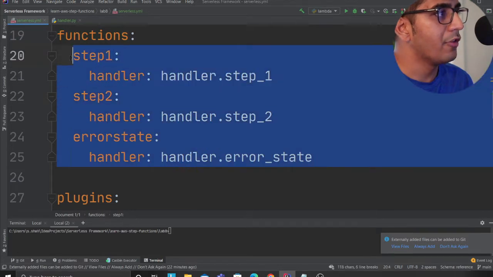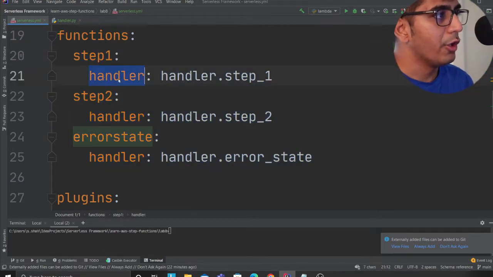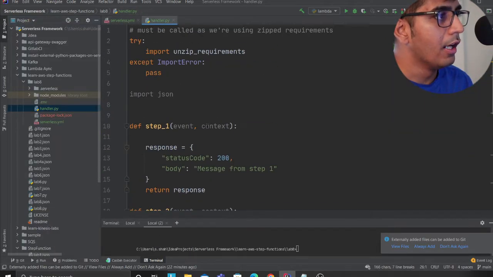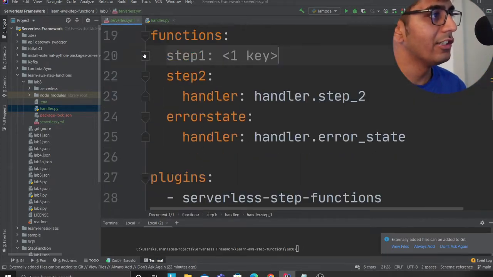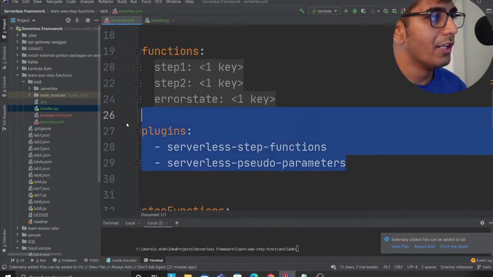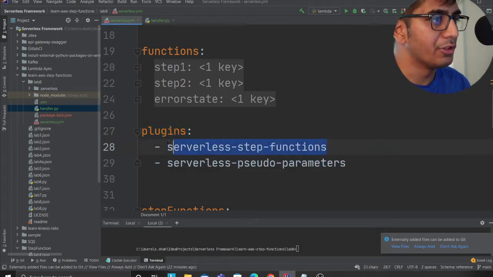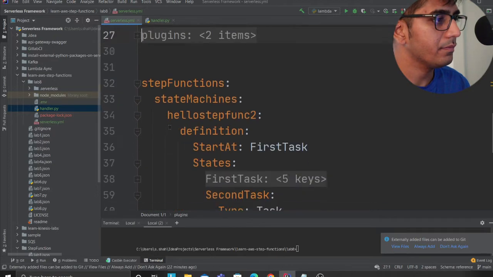Functions: I have 3 lambda functions, step 1, step 2, and error state. Here you can see handler.step1, which means go to the handler and go to the first function. You could separate into multiple files, as I was saying. These are the 3 lambda functions that I have created. Over on lines 27 to 29, I define my plugins, saying that I'm using the serverless step function plugin and pseudo parameters. Now this is where all the magic starts happening.